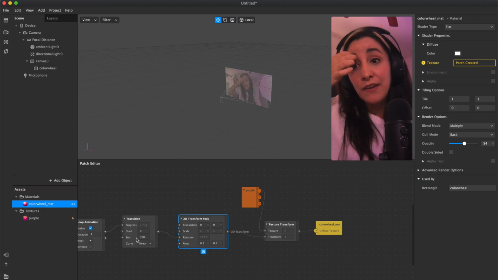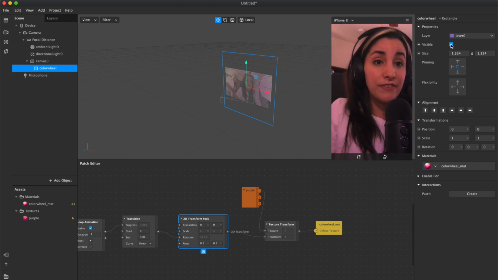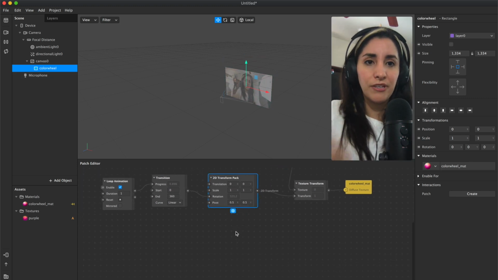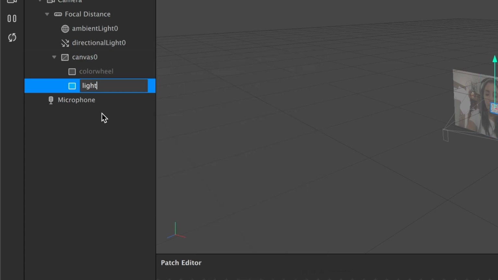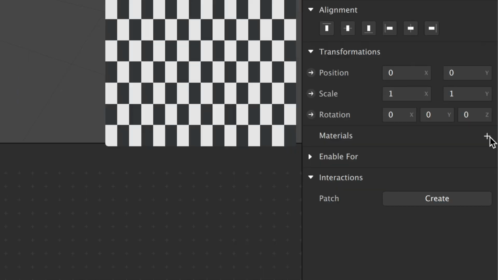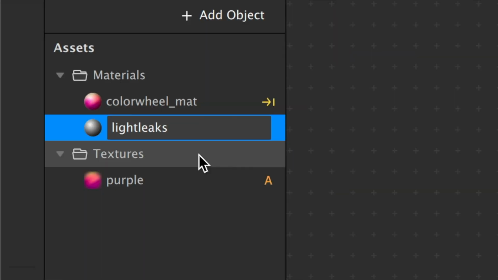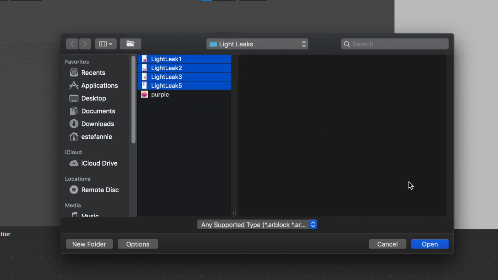Now I want to add my light leaks and make them appear and disappear. And to do that, first I'm going to change the color wheel rectangle to not visible so you can see the changes. And then I'll bring it back in. Under canvas, right click, add a new rectangle, which is going to hold my light leaks. I'm going to change it to the size of my screen. And then I'm going to add a new material.